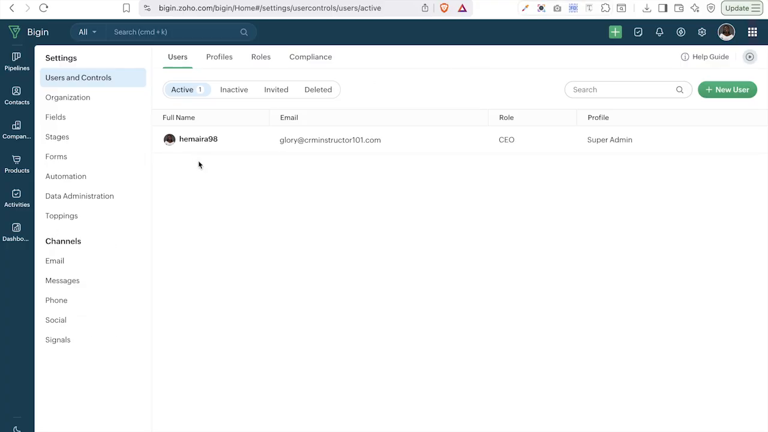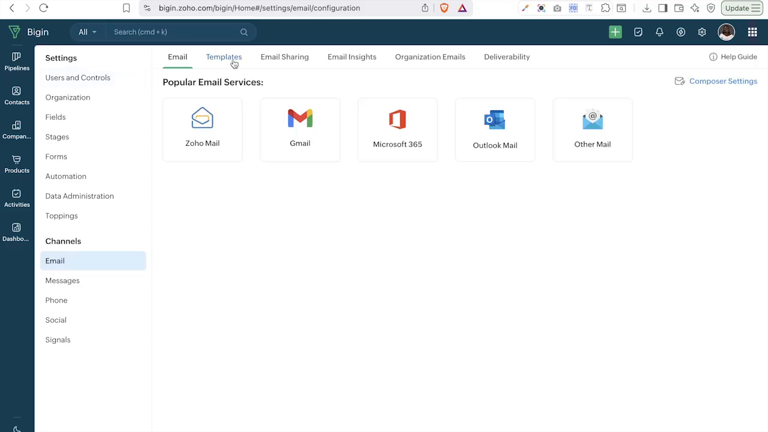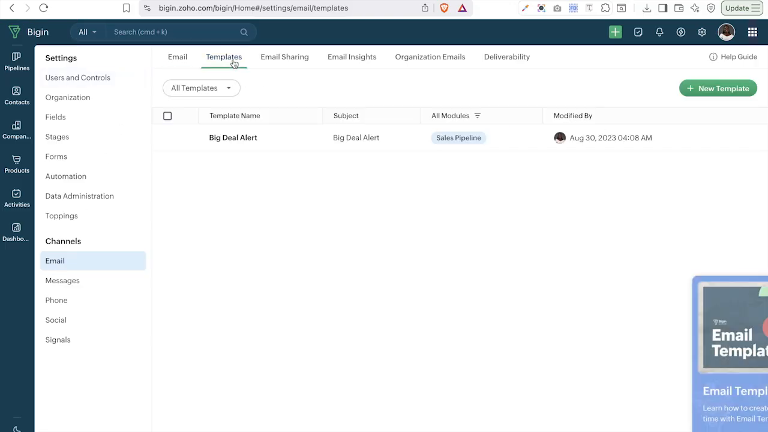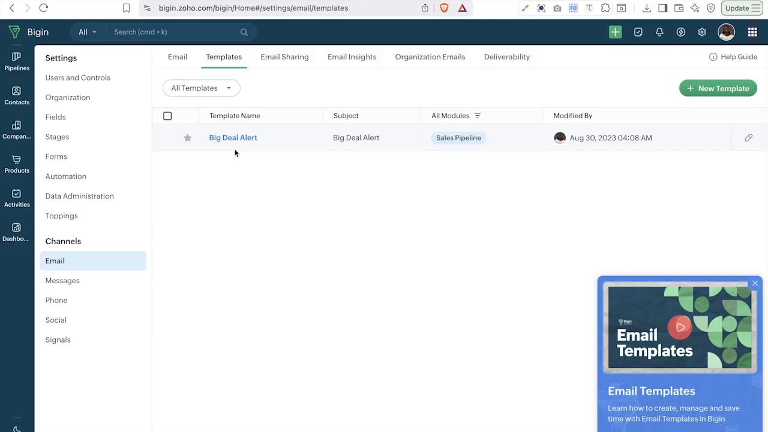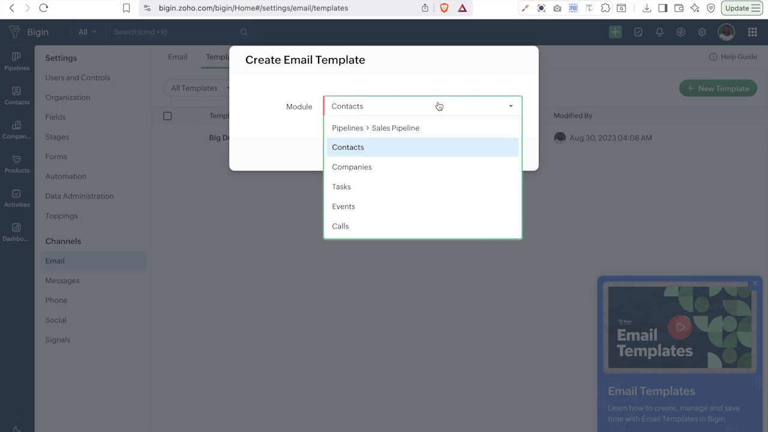So to create a template in Zoho Bigin, all you need to do is come into email here on that channel, and you go to templates. And when you go to templates, as you can see, we have the different templates we can use here. So you can decide to create a new template, and when you click on new template, it is going to ask you what module you are creating this template for.